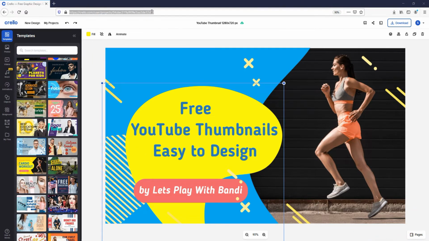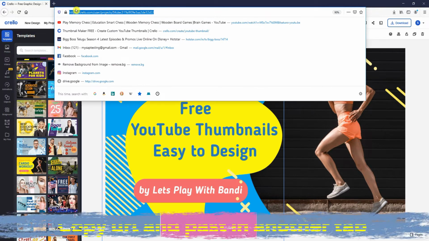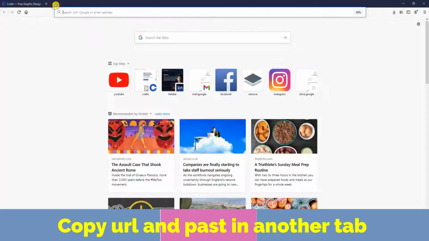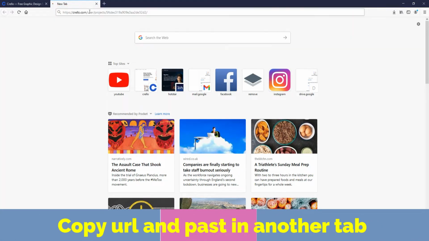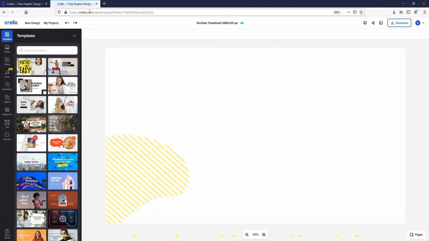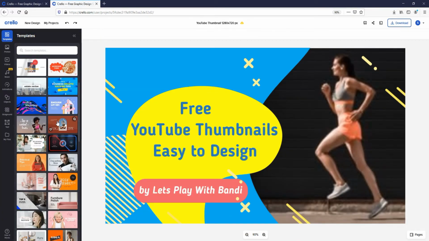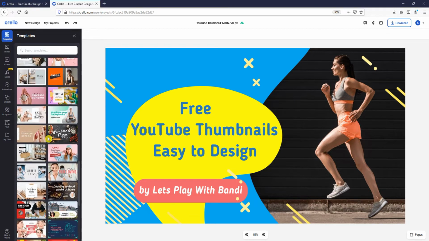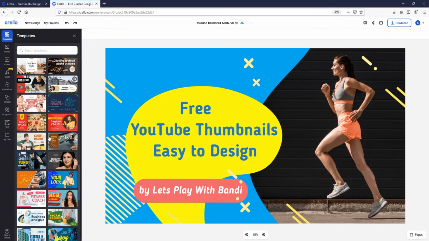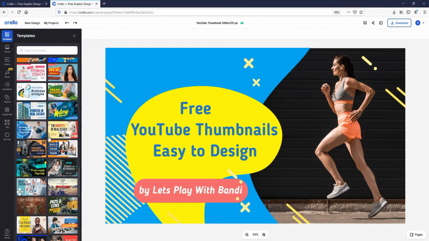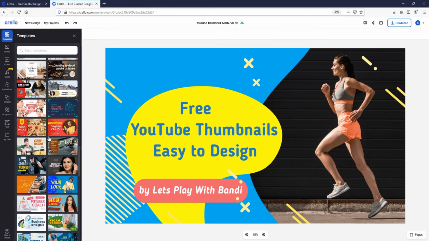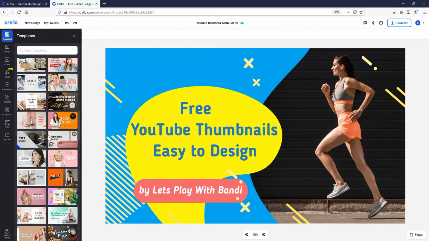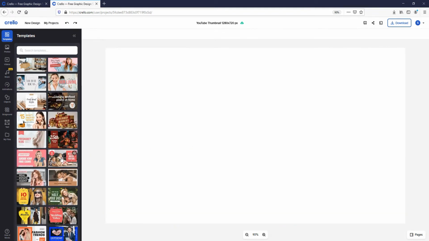Now I want to add different images and different symbols from existing templates to make a custom thumbnail. Open one new browser tab and copy paste the same Trello URL on browser tab 2, and select one template. Search and select one template. I am searching and selected the pink color.